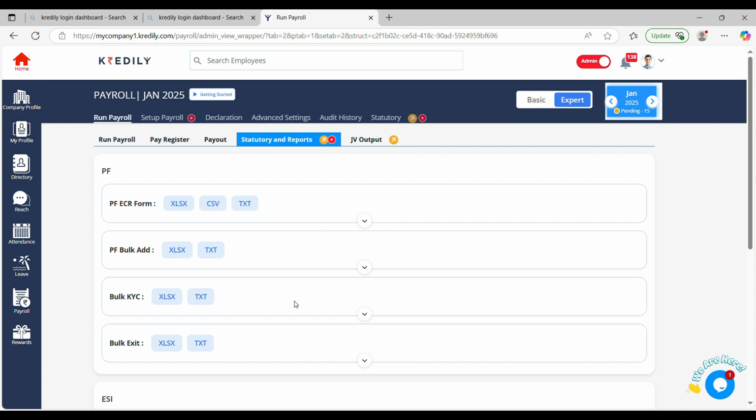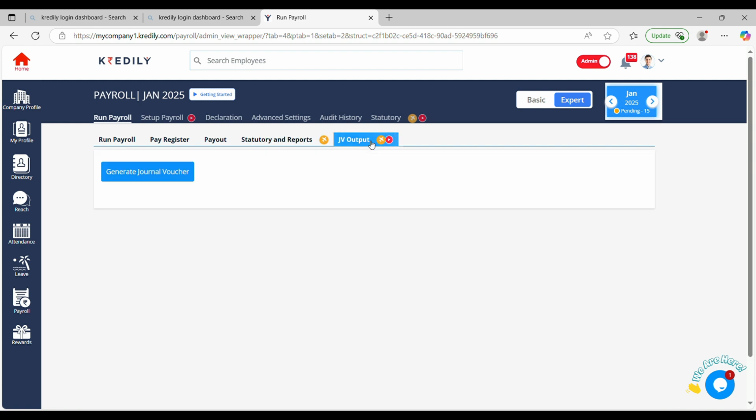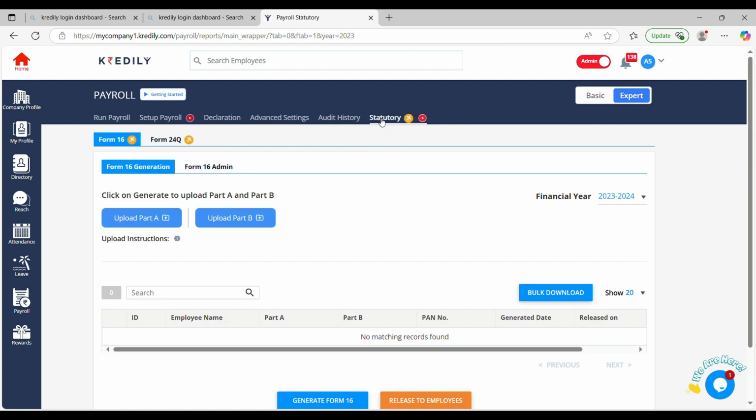So this is the ready-made file. We will also give you the journal voucher if required. So please check this out as well. And then we have Form 16 and Form 24Q also available in the system. Form 16 is very useful during the season, and we can help you to generate Form 16 in Kredily itself.